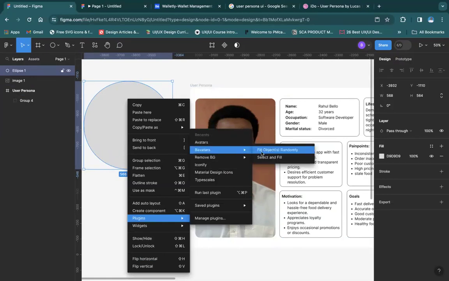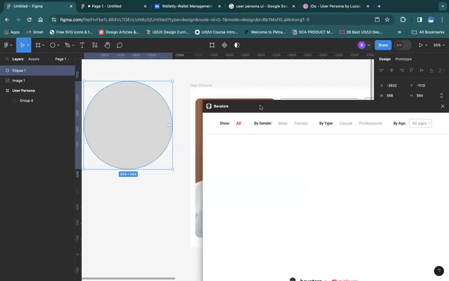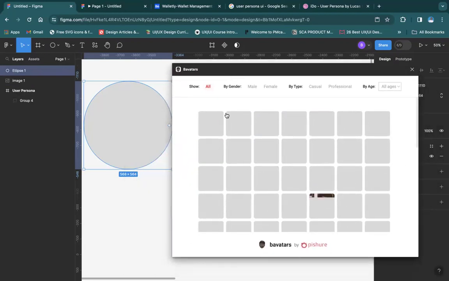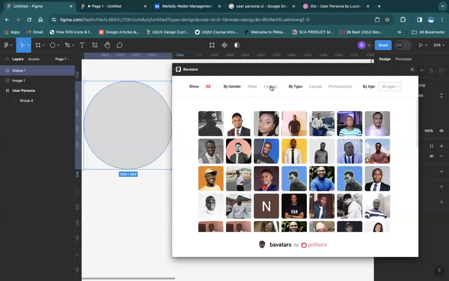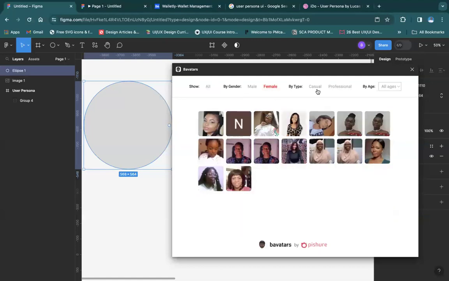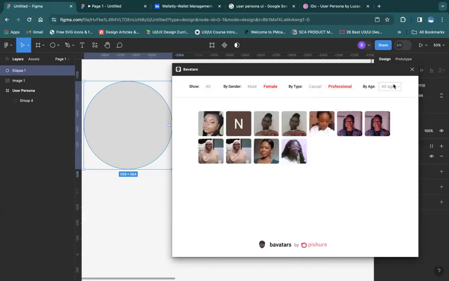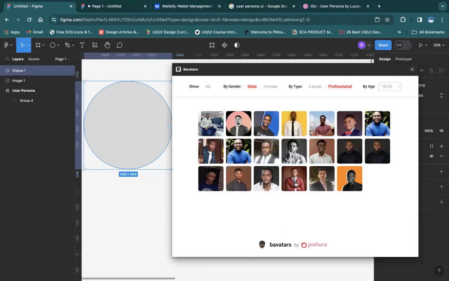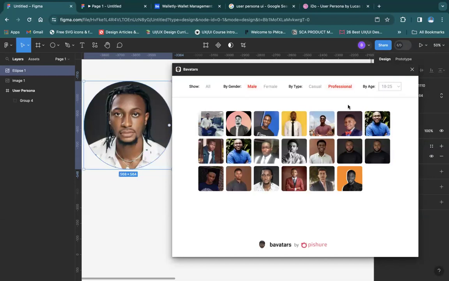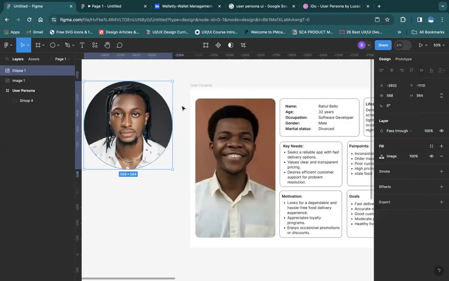So you have two options, which is fill randomly. That means it will give you any image they like. Or you come to select and fill. Once you click on select and fill, it's going to open this for you. And then you can now select which of the pictures you want. If you want a female, you select female pictures. If you want casual, professional, if you want to include age, you can do it, and they would give you different professional pictures and all of that. So you can just select. So once I select the one I want, you would see that it's already on my design.